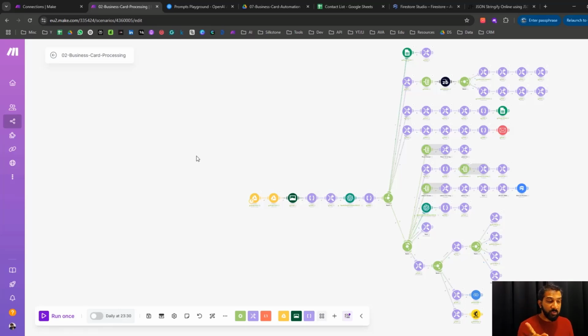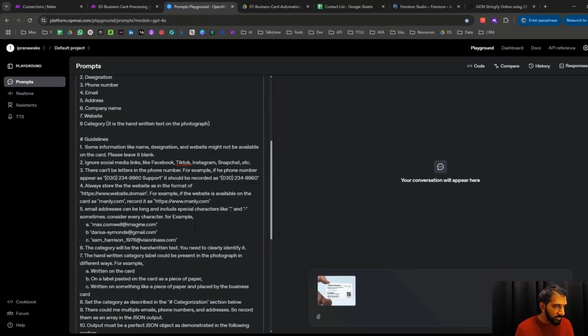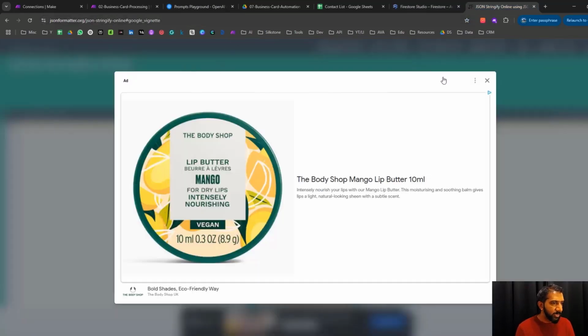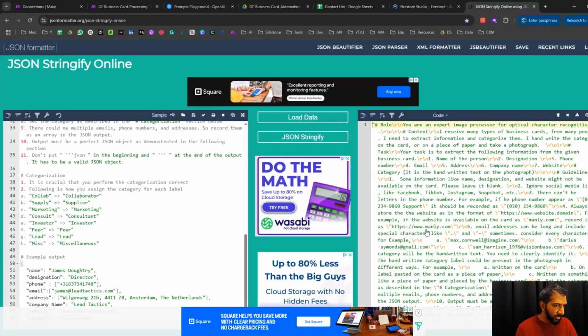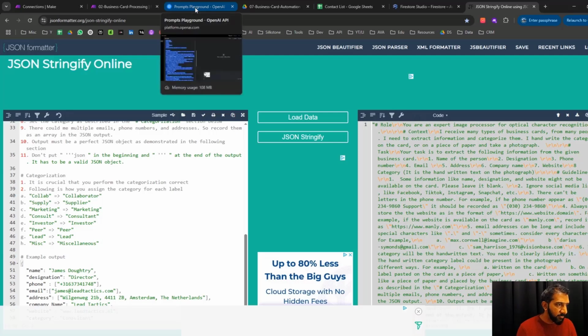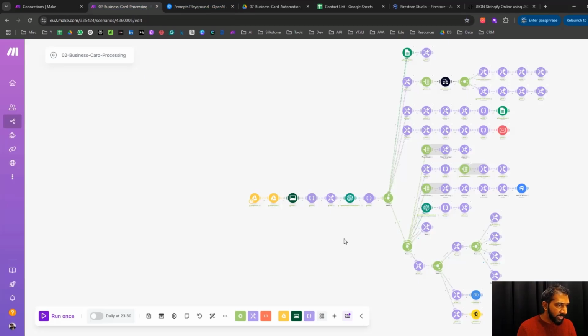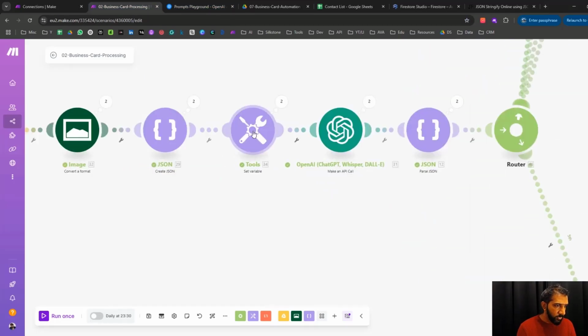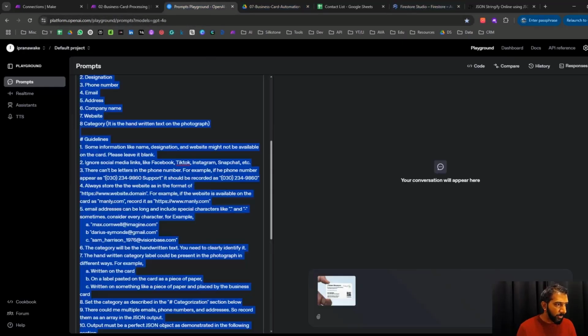Oh, and one more thing I forgot to mention. If you're customizing this template and you want to make any changes to the prompt, make all the changes right here in the OpenAI playground and test it with your business cards. And once you're done, select the whole prompt and go to this link. I'm providing this link. Paste it right here. Copy this code. And this is the prompt that you have to paste right here. Not this clean one.